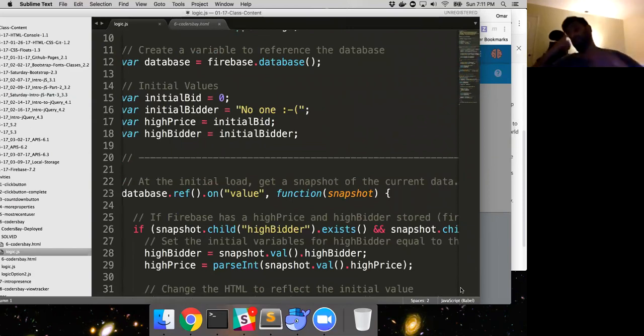Questions about how to start off Firebase? No questions? If you have a question, just say yes, and then what I'll do is I'll wait for you guys to type something in.